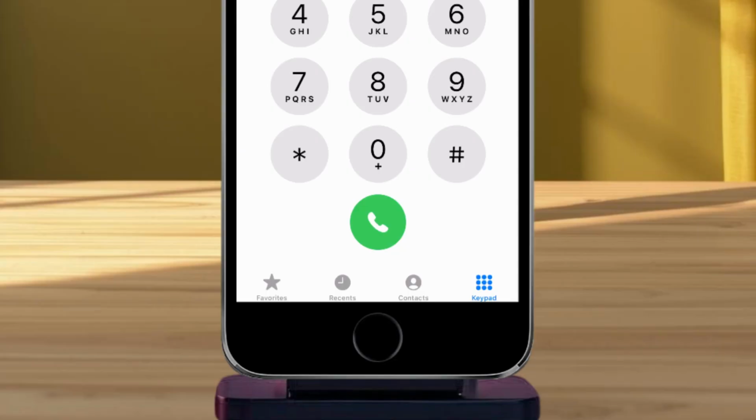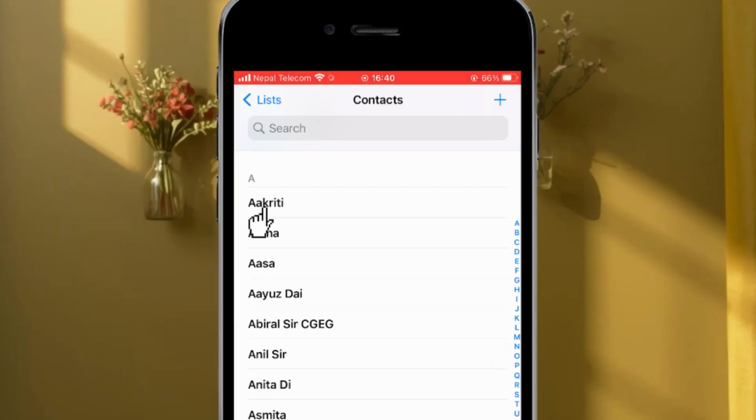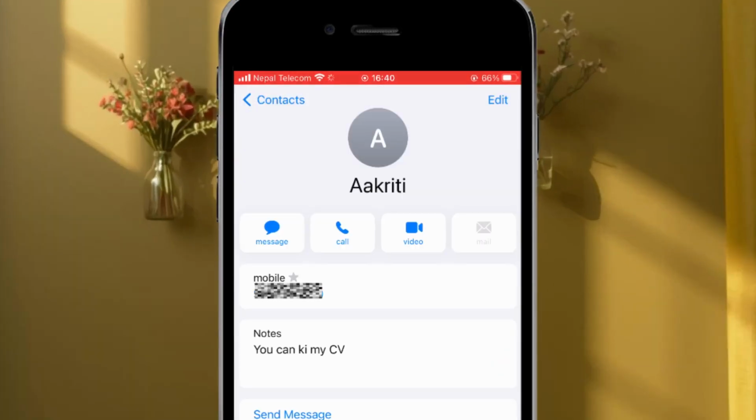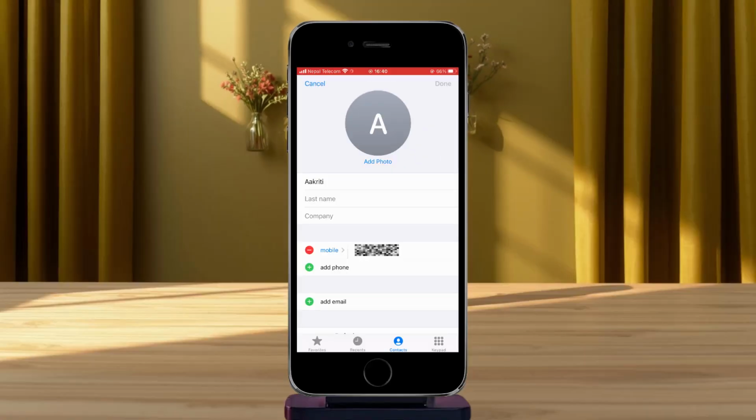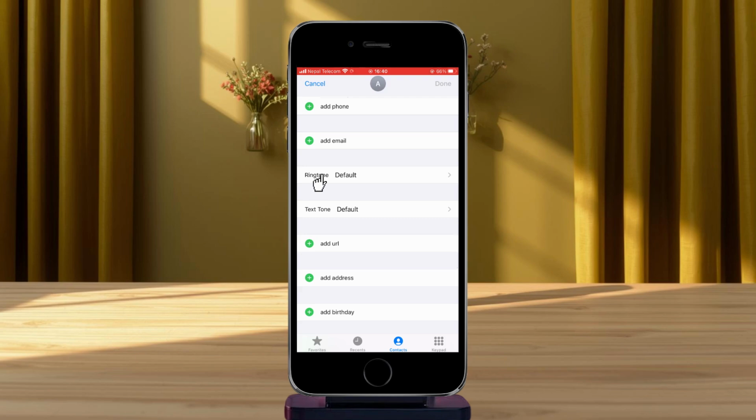Now, tap the Contacts tab at the bottom of the screen. Find and tap the contact whose ringtone you want to change. Next, tap Edit in the top right corner of the screen. Scroll down until you see the ringtone option, then tap on it.